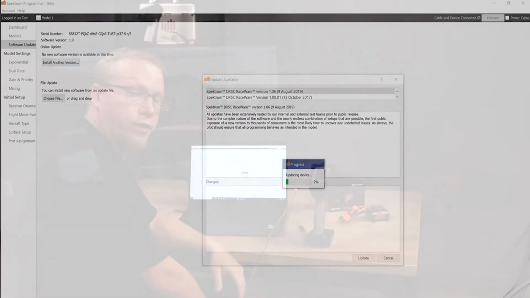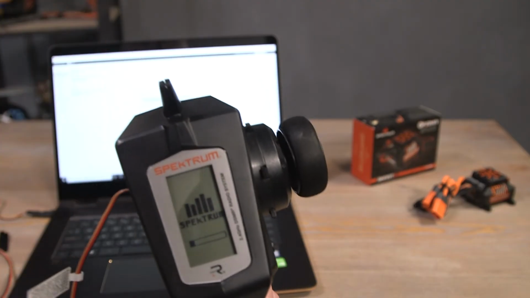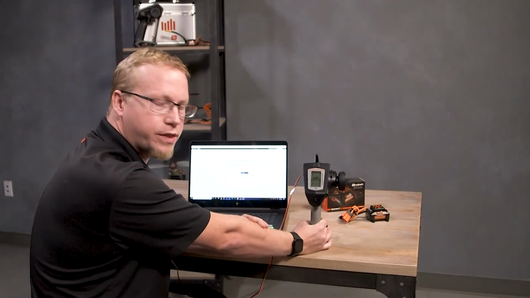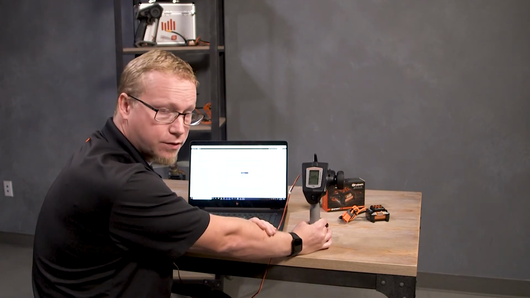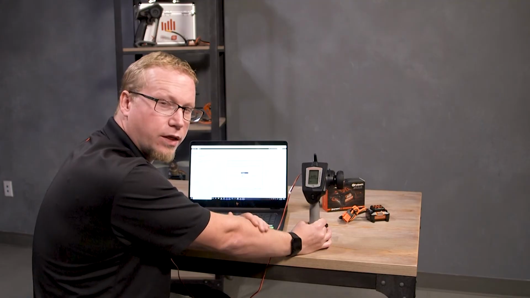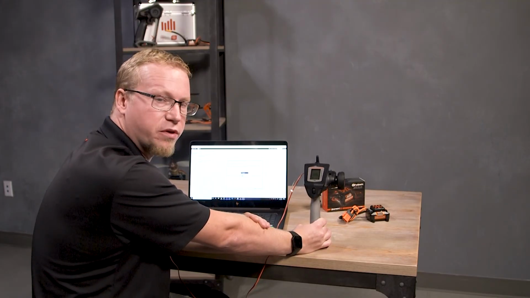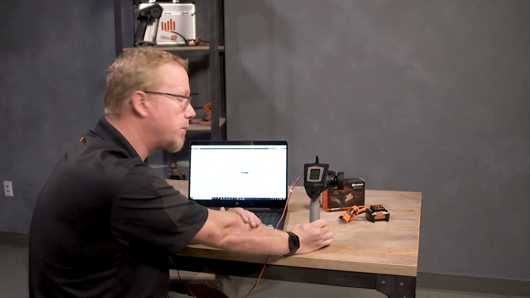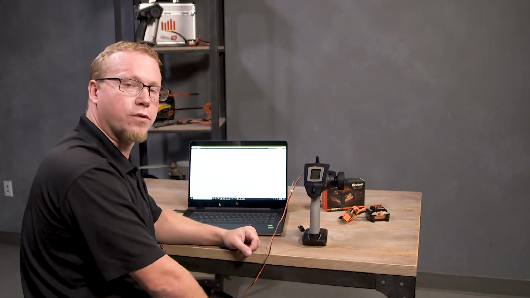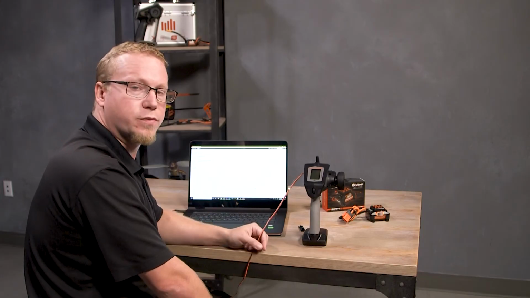You'll have a little loading bar on your screen, as well as the loading bar on your radio will start moving. If it's the DXe, you won't see a loading bar on the radio, obviously, because there's no screen, but I believe it will be flashing on the little orange indicator. So just wait for it to get done on the screen, and you're good to go. All right, and we're done. And that's just how easy it is to update your Spektrum radio with the USB programmer.